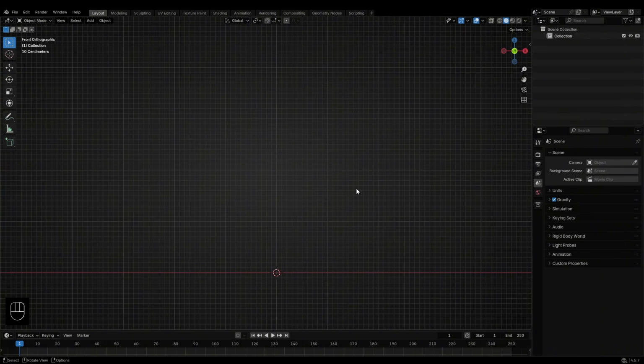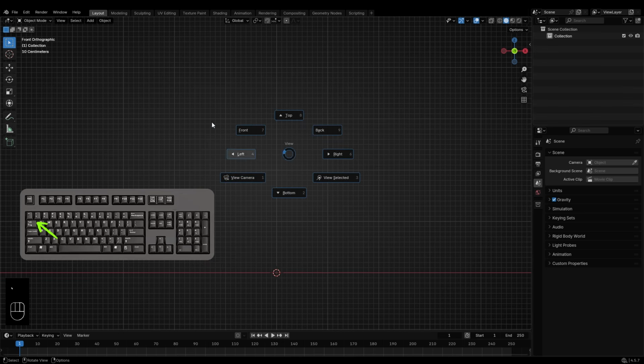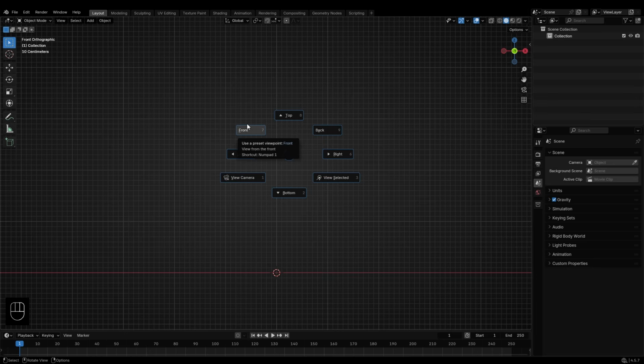First, open Blender. Then we'll start by adding the image references. Before that, let's set the viewport direction. Move your mouse over the viewport, then press backtick to open the view menu and choose front view. Or you can just press numpad 1.